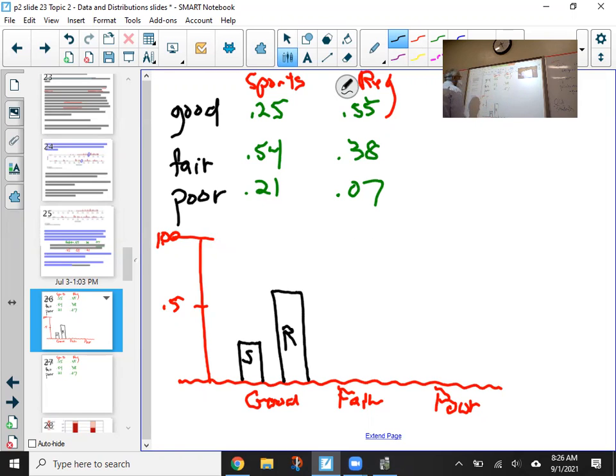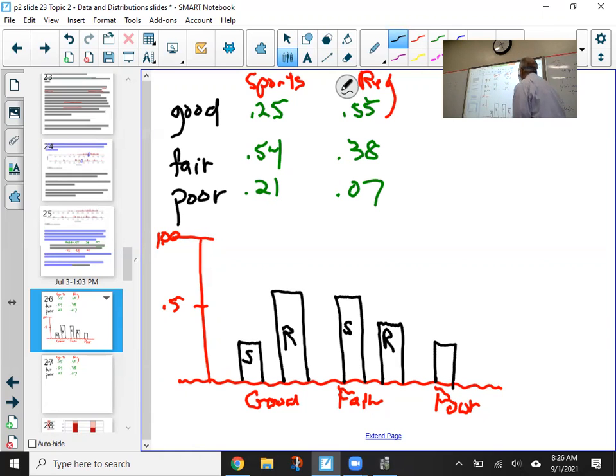And the fair had 0.54 for the sports, so about this under there. And the regular had 0.38. Get to about there. So here's sports, regular, and then the poor had 0.21, and the regular had 0.07, much smaller. The sports and regular.